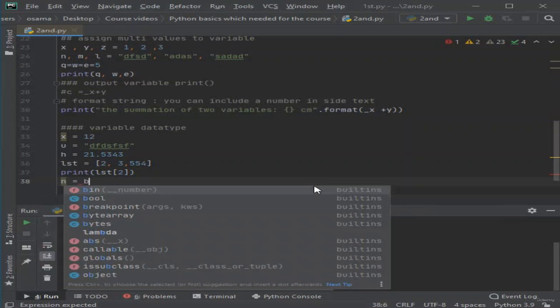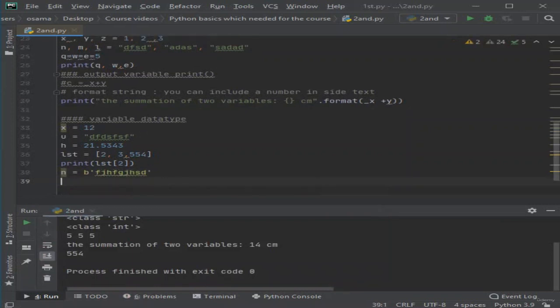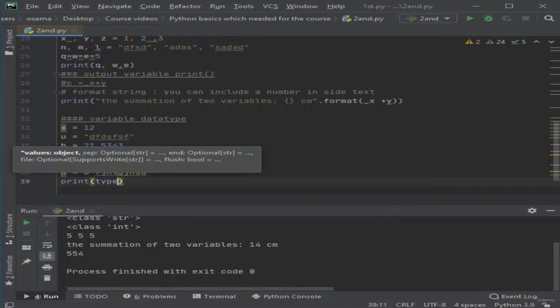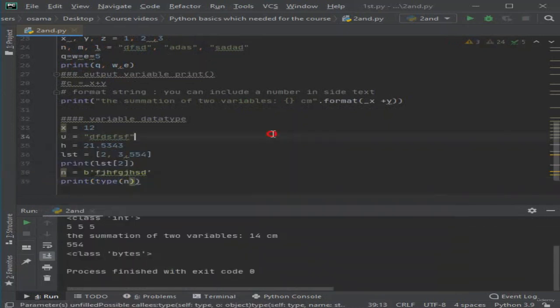For example, how you can create a byte first. Let's create a variable n, and a byte is created by the letter b, then single quotes, and inside is the value. Let's see the type of n, print type of n. Here the type of n is bytes.